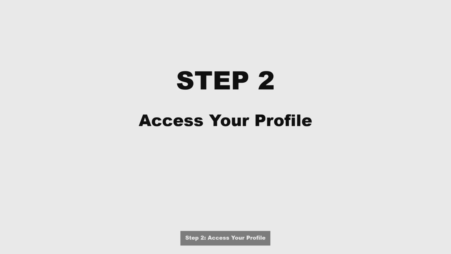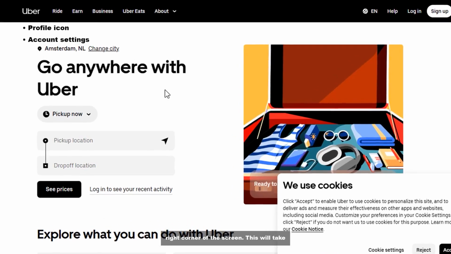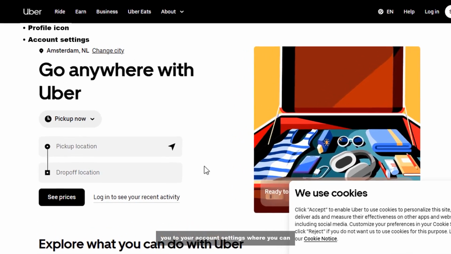Step 2. Access your profile. Tap on the profile icon located at the top right corner of the screen. This will take you to your account settings where you can manage your details.